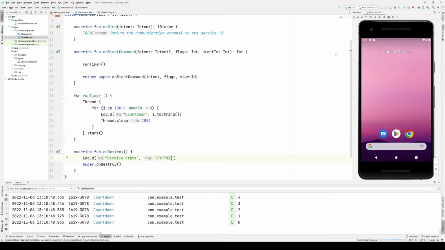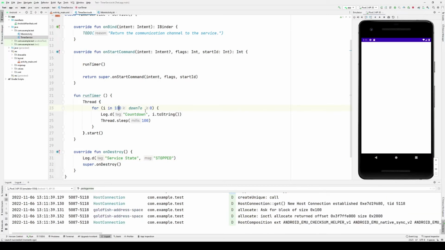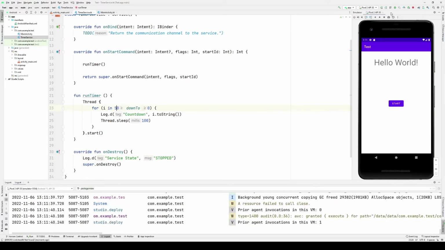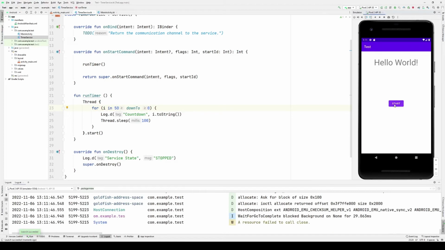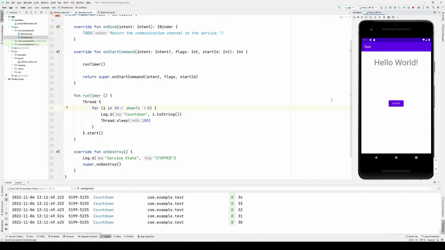So running my service again. In fact, for future reference, I'll just set this to 50 so we can get an even faster countdown. Executing start, I'll see that when I get to 0, I get nothing. There is no log message telling me that the service has stopped.